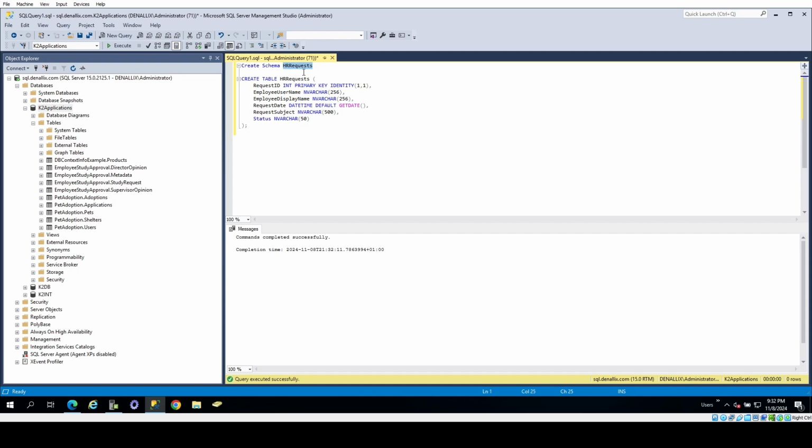So first of all, I'll throw this in the schema that we have with a dot there. We have the request ID as an int as a primary key and also an identity seed there. So this will allow us to generate all the other methods in K2 automatically. So all the CRUD methods, create, read, update, delete.